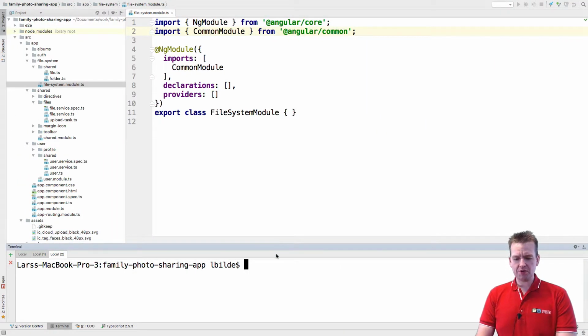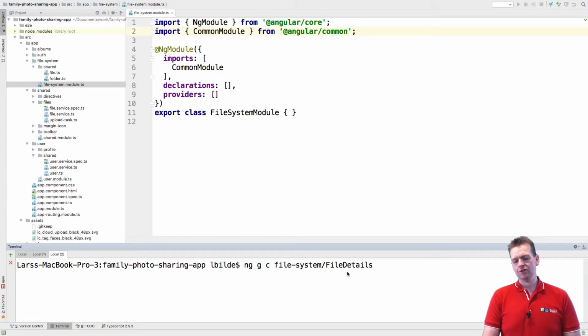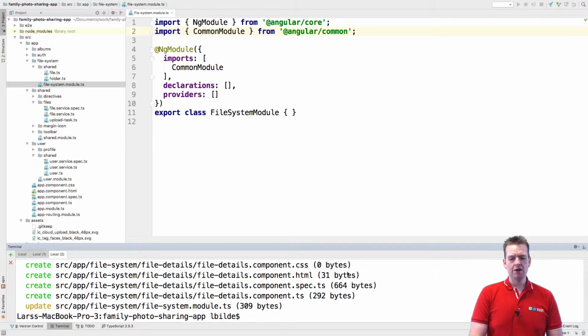Jumping into the code is pretty simple. I'm just going to do an ng generate component and file details. Now when you write a new component, let's just put it into the file system folder right here. You have two choices. Either you can write file details like this, and it'll figure out itself how to actually convert that into the right files. So let's just try and do that right now. So now it'll generate these files.